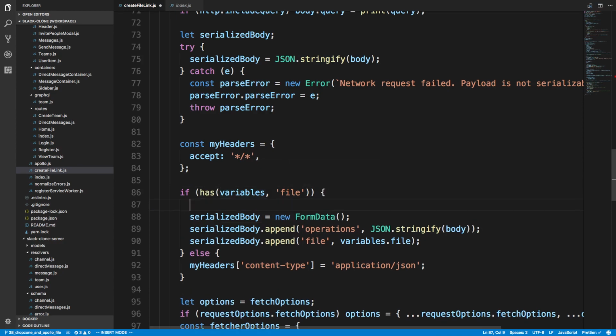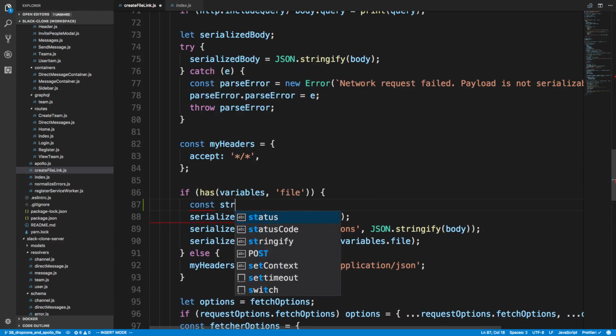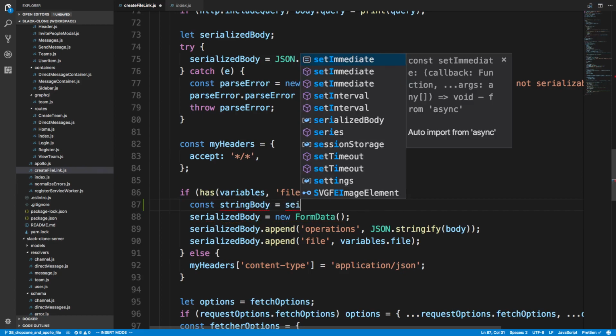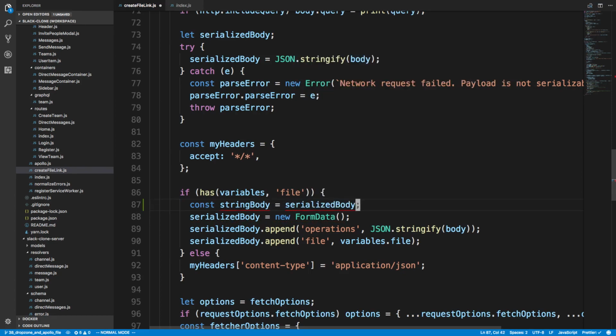So if we do have a file, I'm just going to say const string body is equal to serializable body, since we already turned it into a string by stringifying it. And then when we overwrite it here, I don't have to re-JSON the body, I can just pass in the string body here. Okay, so that's all I want to change with that. Now let's get started on our server.